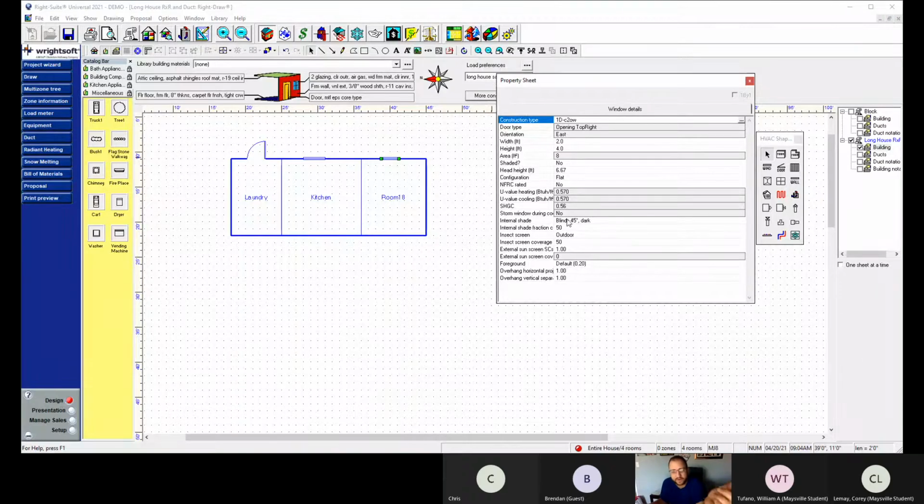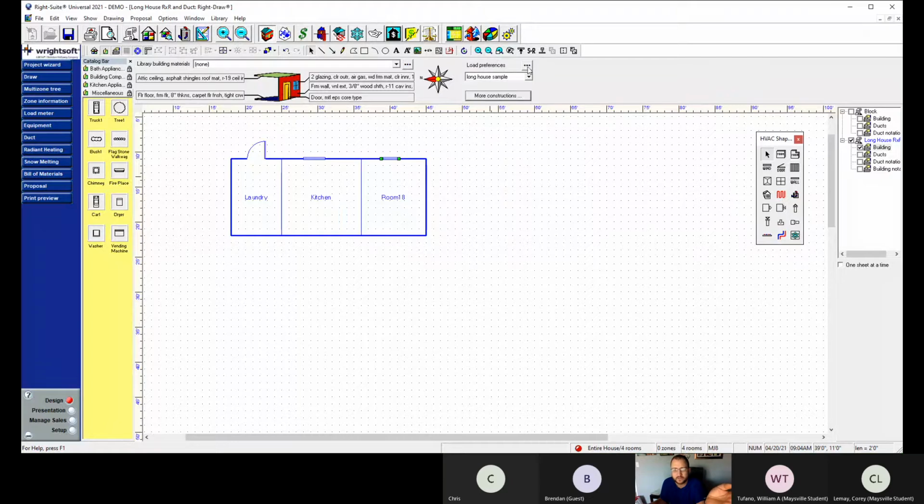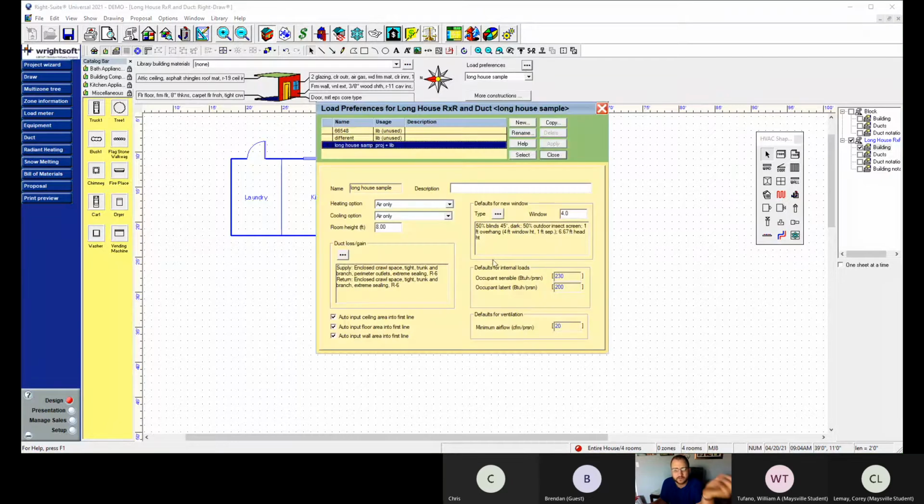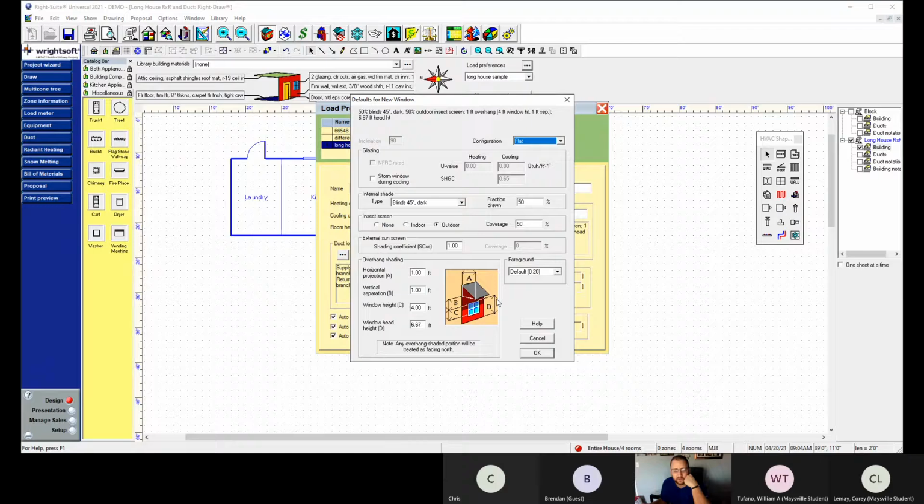Earlier, when I made the house before, it wouldn't give me the option to set internal shades as blinds and 50% and all that. It would give me the option for a bug screen, but none of that was in there. Because I went to these load preferences up here and said I want to set my overhangs, now it's automatically setting those versus me having to go to every single window and tell it what the overhang is. That's pretty cool. That's pretty handy.